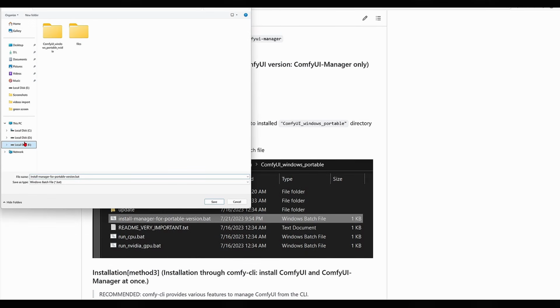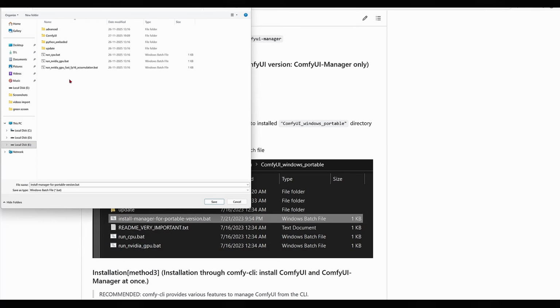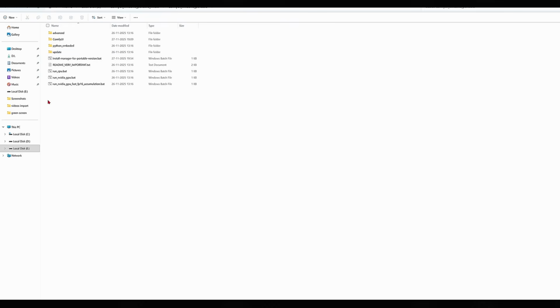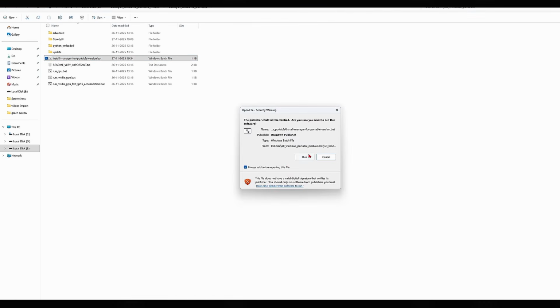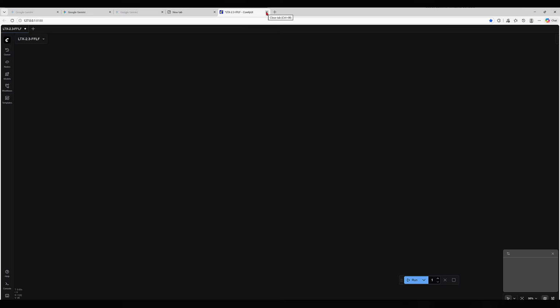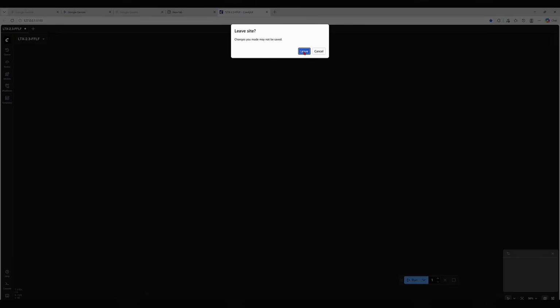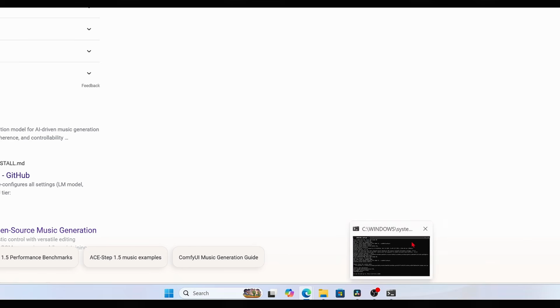For the location, we need to save this right where your ComfyUI is installed. So, go into your ComfyUI Windows Portable NVIDIA folder. Once you see that, you know you're in the right spot. So hit Save. Now, find that file you just saved and double-click it to run the installer. When it's finished, make sure to close your ComfyUI browser window and the terminal or command prompt.